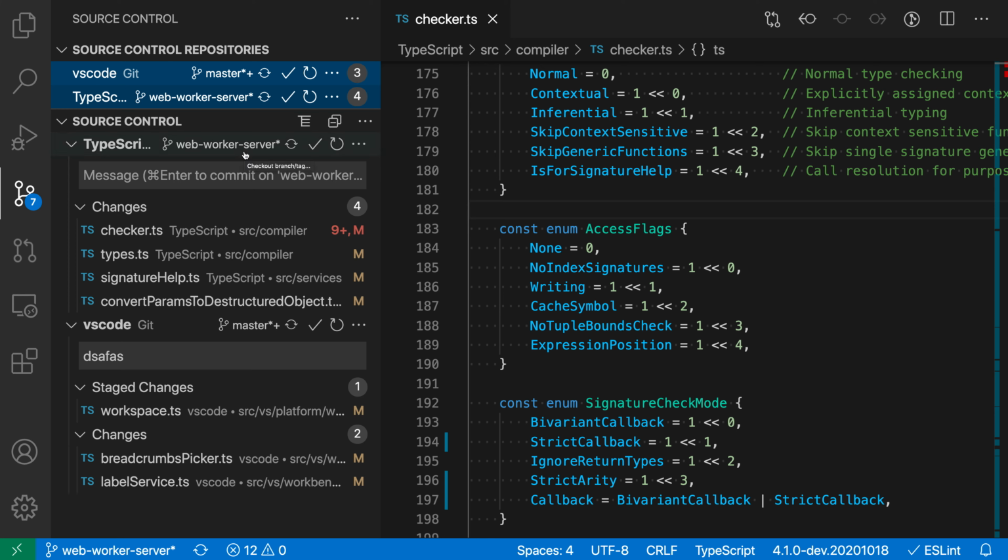So that's a quick look at how you can work with multiple Git repositories in VS Code source control view. It's especially helpful if you're working with multi-root workspaces or if you have a project that contains multiple sub-repos.